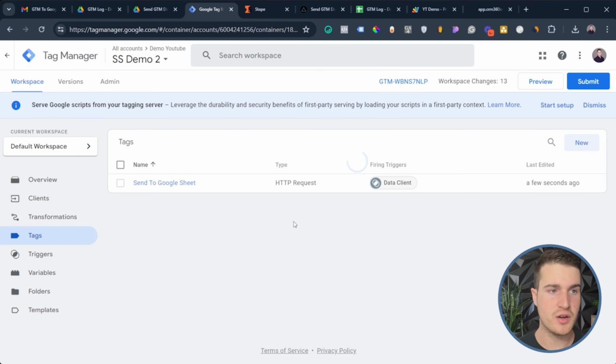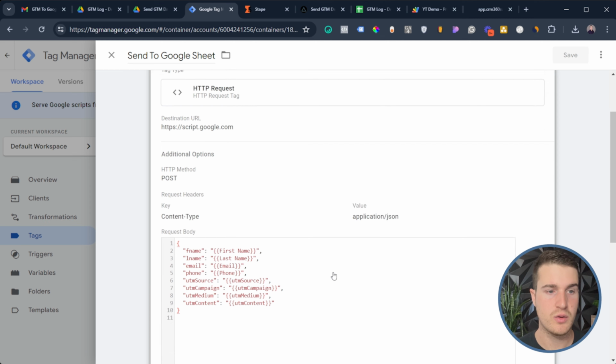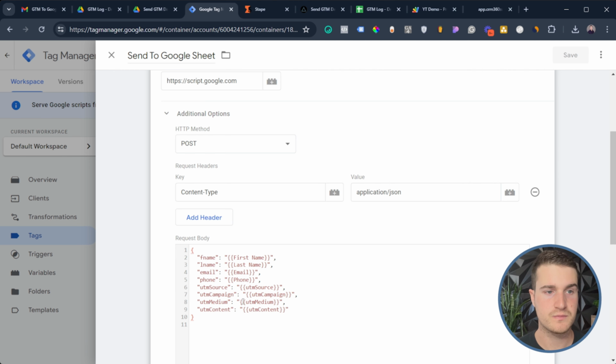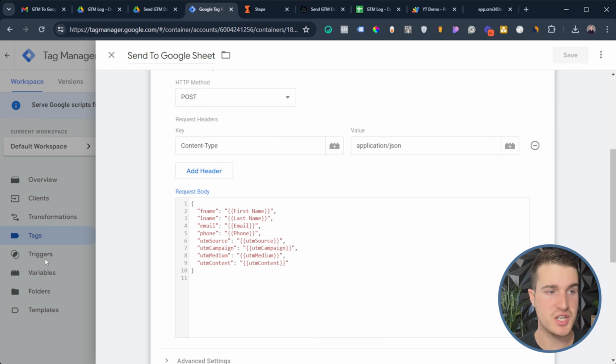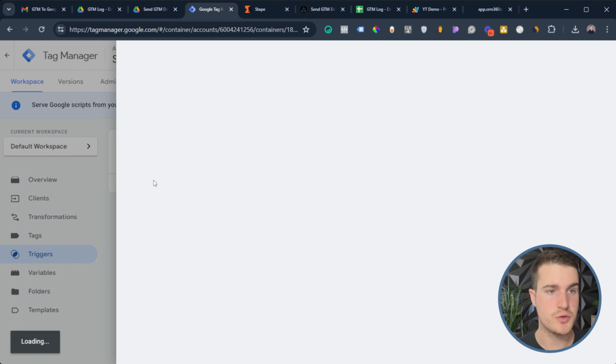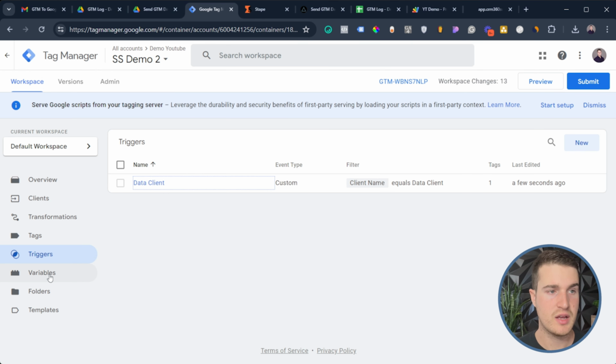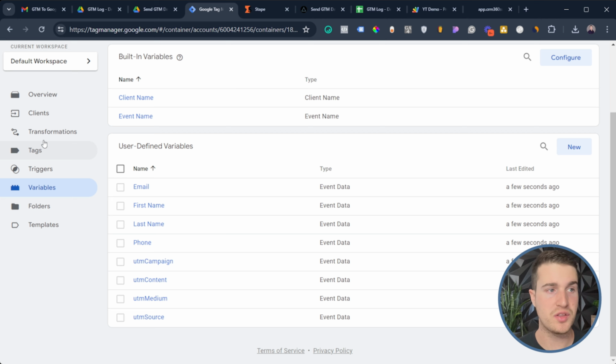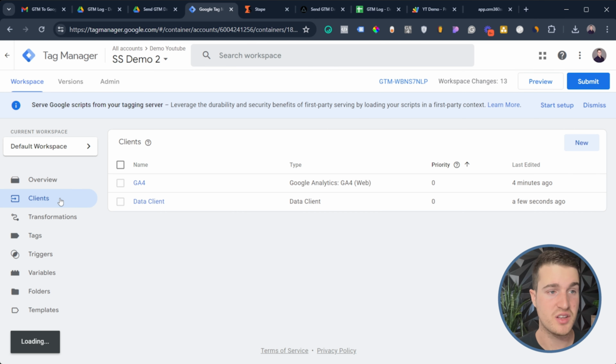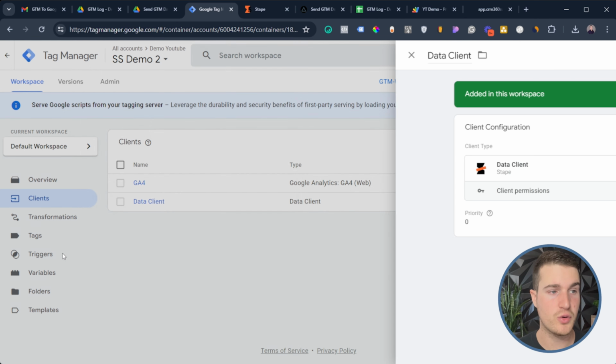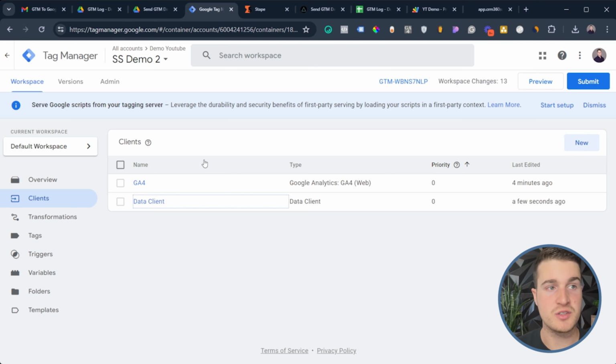Once you do that, you're gonna get a few things. You're gonna get this right here with all the code, and the cool thing is you actually don't need to change anything here. You're gonna get the trigger, and you're gonna get all my variables. The cool thing with the server container is you actually don't need to change anything. It even has a data client for you. As soon as you imported that, you don't need to change anything.